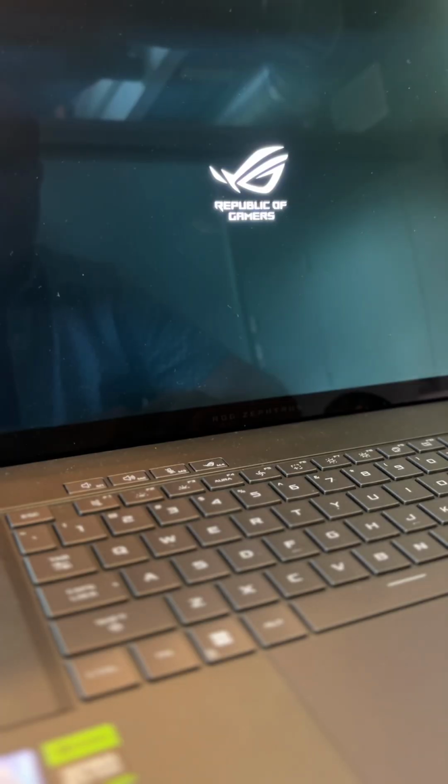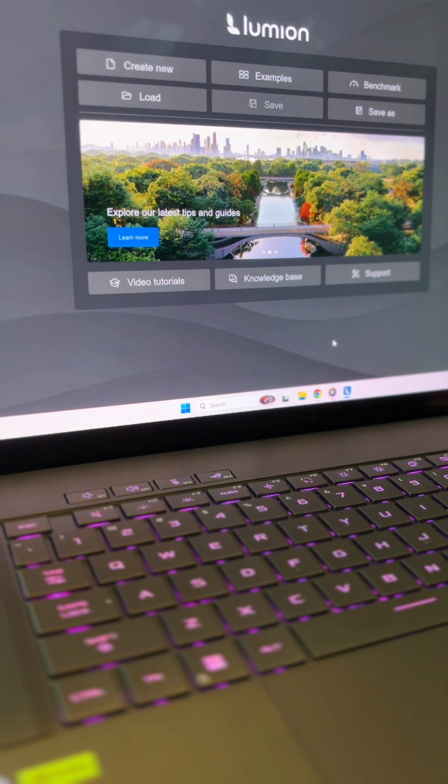There's the Republic of Gamers logo. I like when you first start up the computer and it makes a little sound. Republic of Gamers, I think that's so cool. All right, so let's take a closer look under the hood.